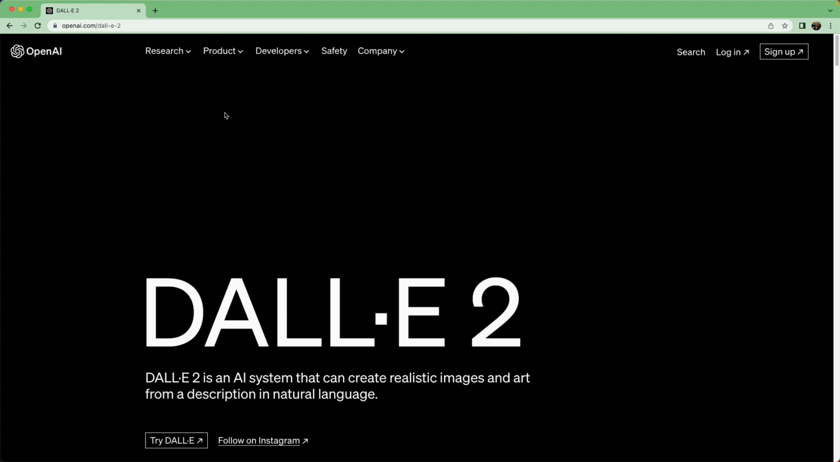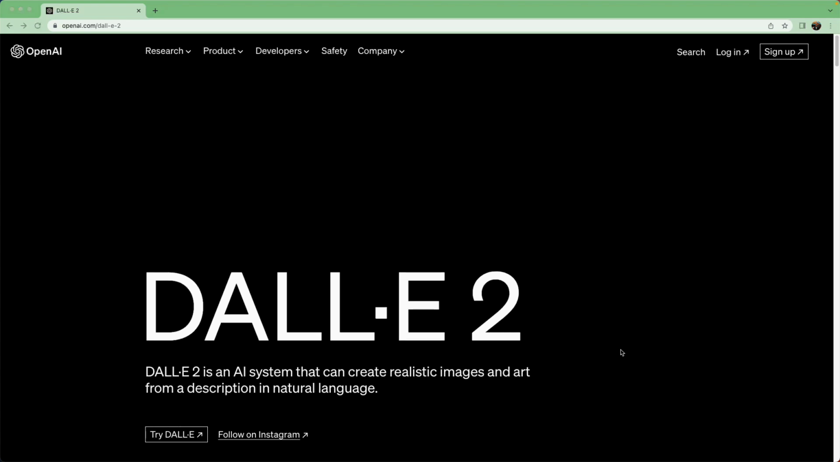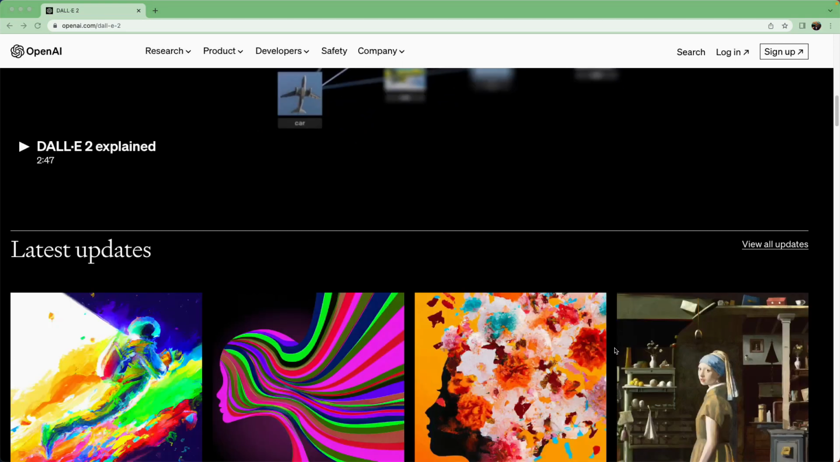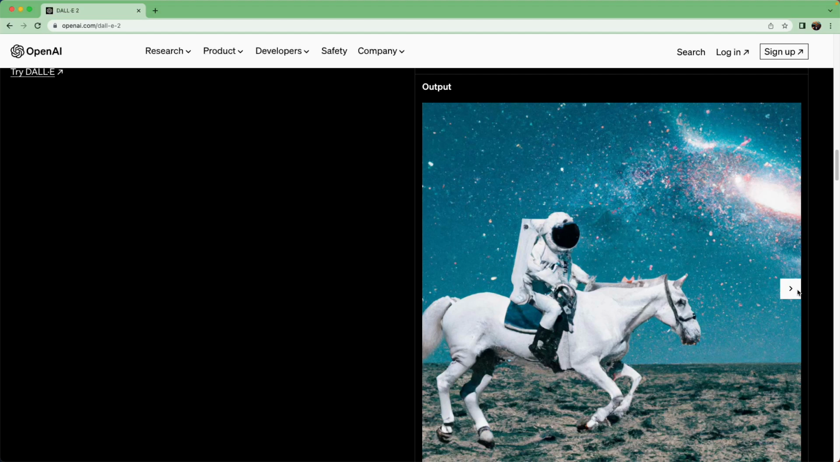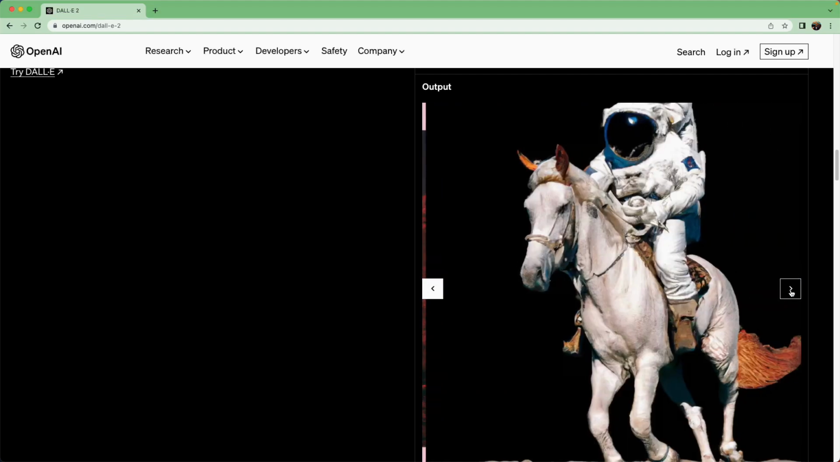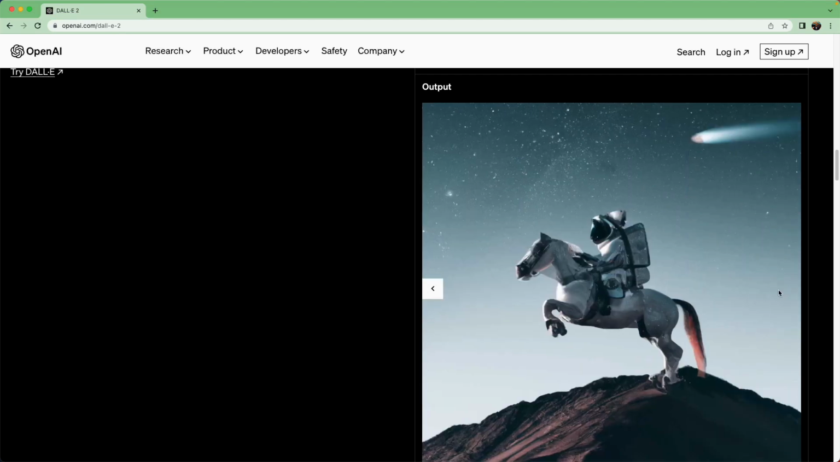It can be really powerful if you want to create a unique image based on any kind of description that you provide to it. If you take a look below, you can provide some kind of text input, such as an astronaut riding a horse, and it can generate different kinds of images.